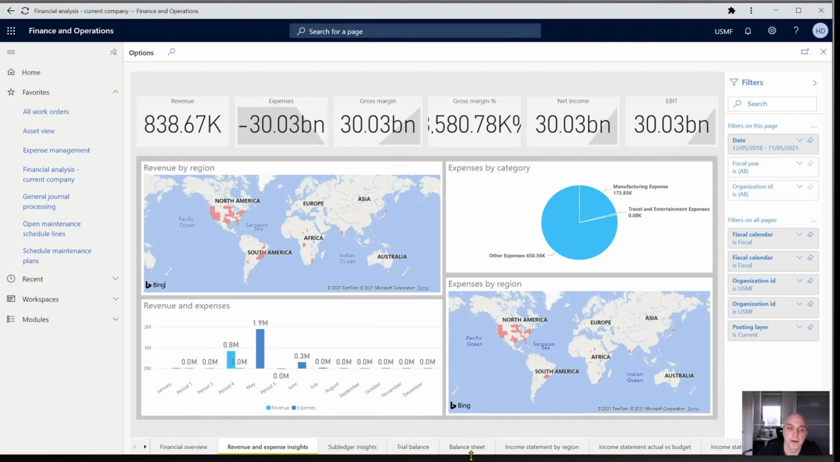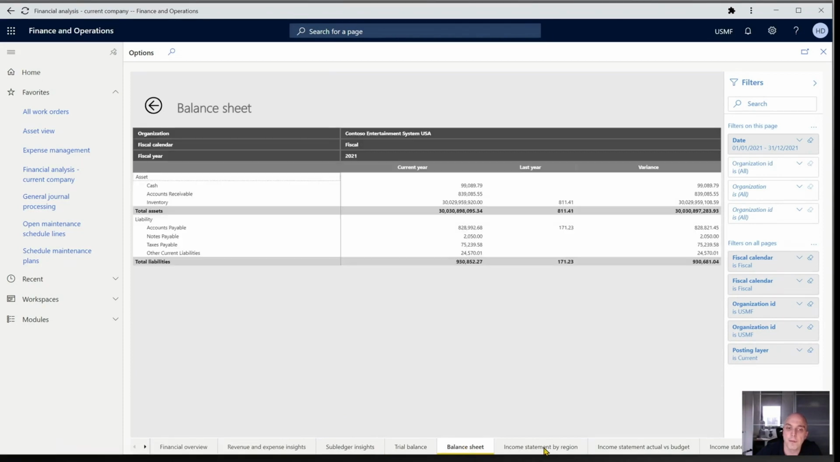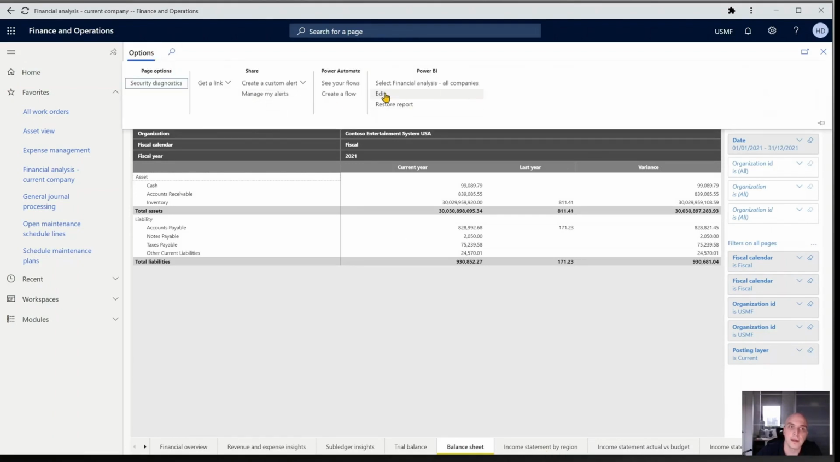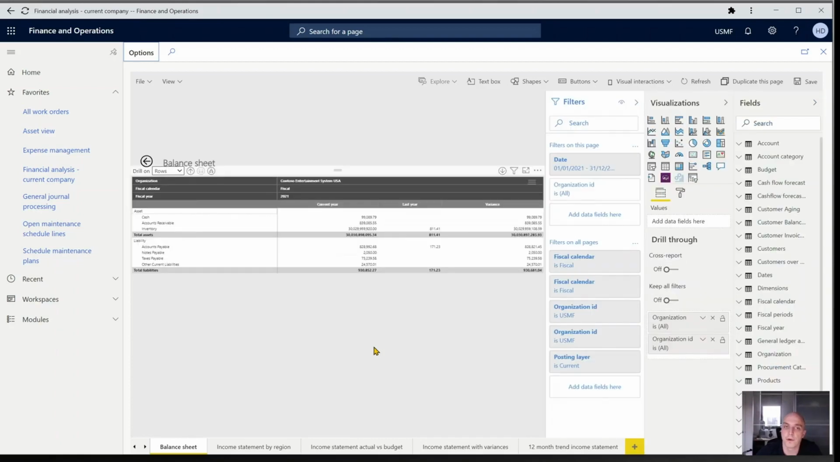You can have a trial balance or a balance sheet. And there are many more reports as part of this Power BI report. You can also edit the Power BI report similar to how you would edit the report in Power BI for desktop or Power BI online.